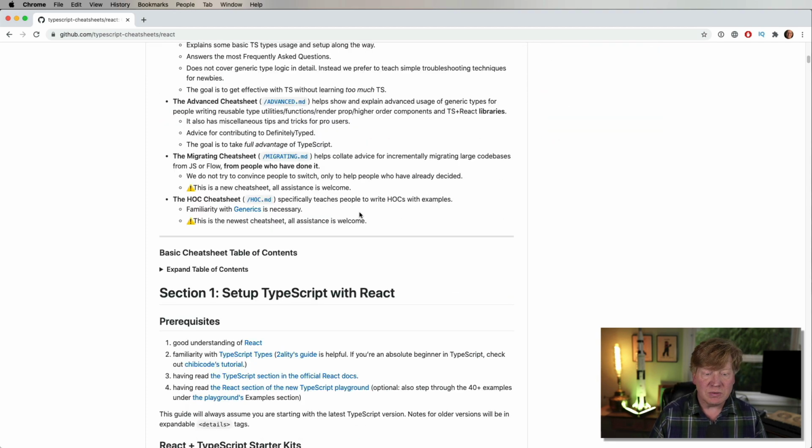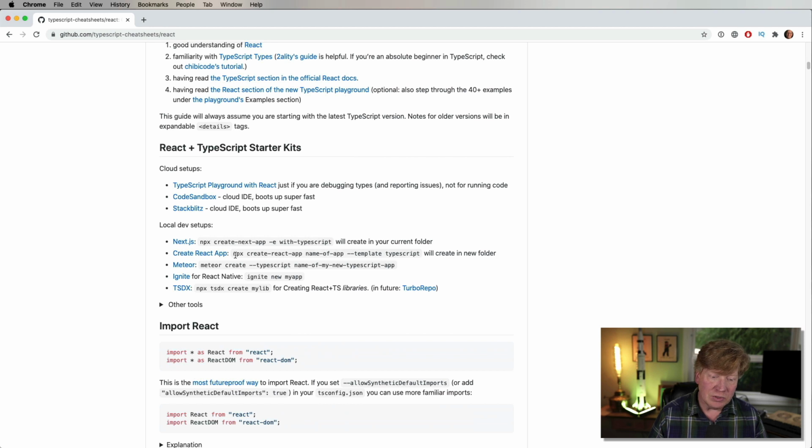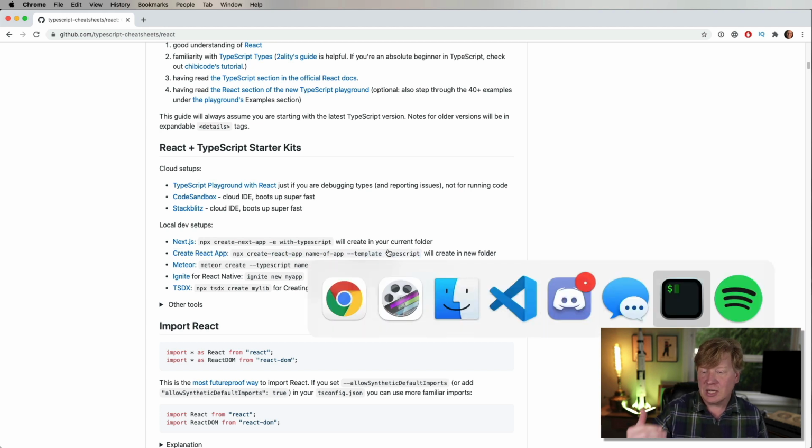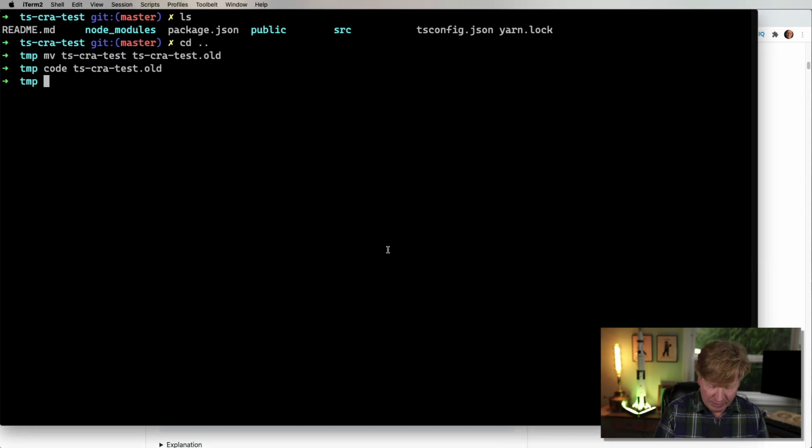So the first thing we're going to do is create our React app. And to do that, I'm going to use Create React App. I'm not going to do it quite the same way as they have it here, but you can certainly feel free to do it this way as well. I'm just going to use the template for Create React App.